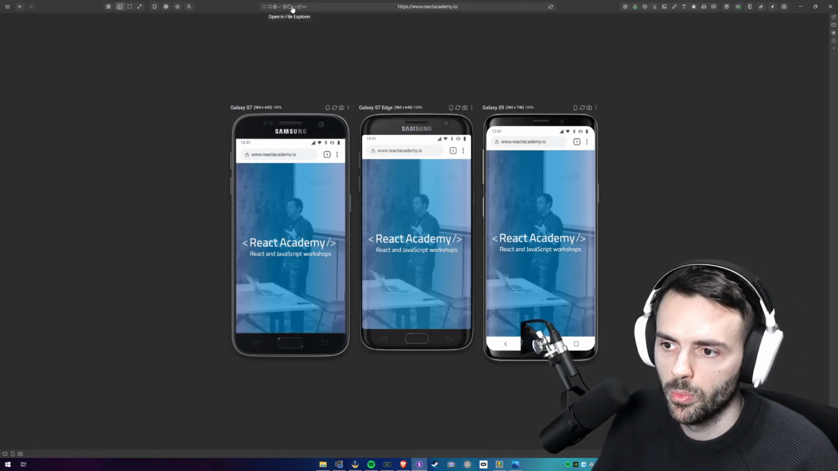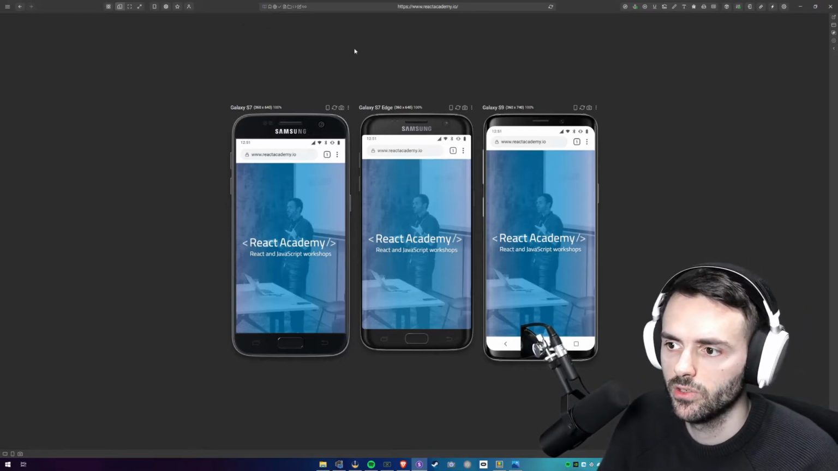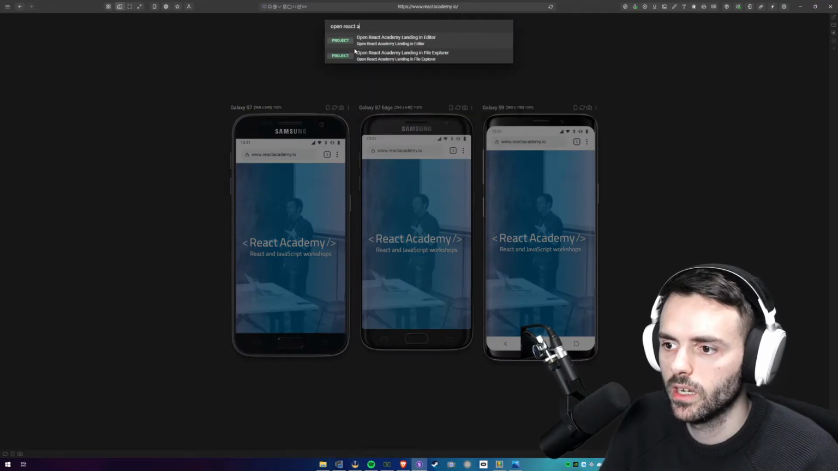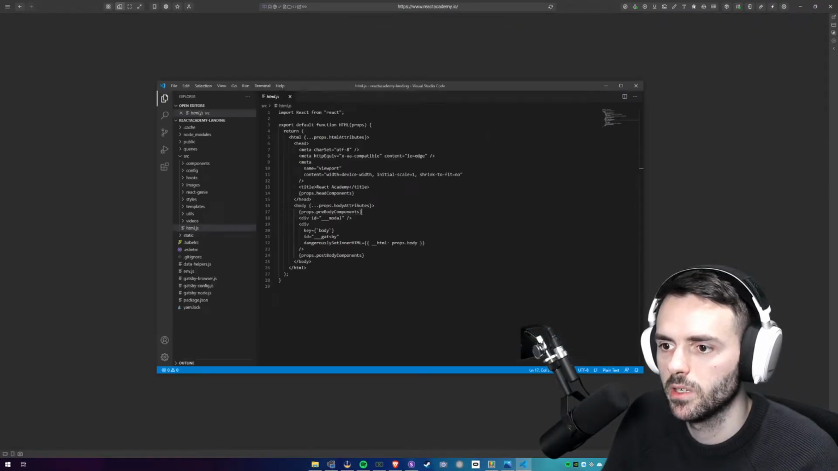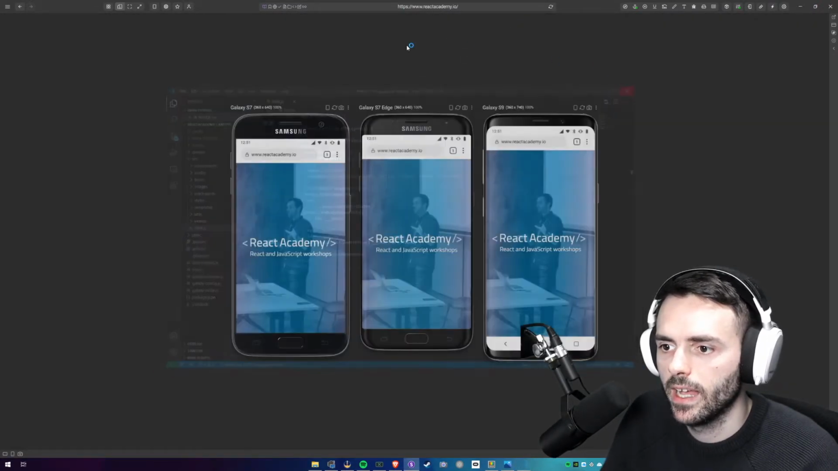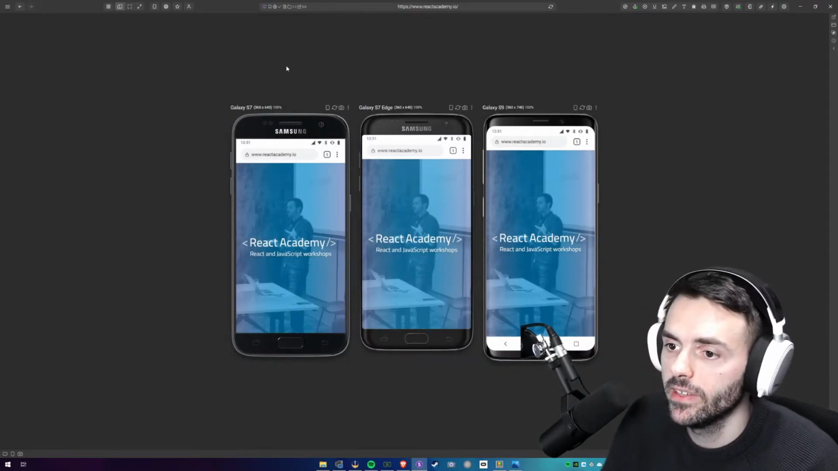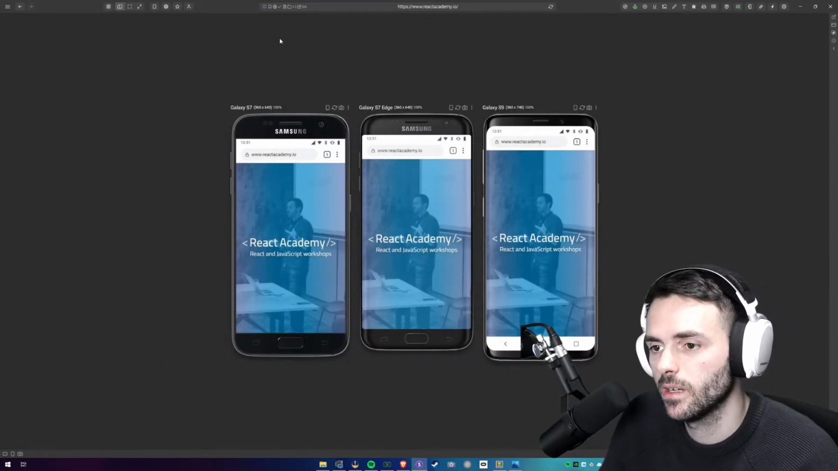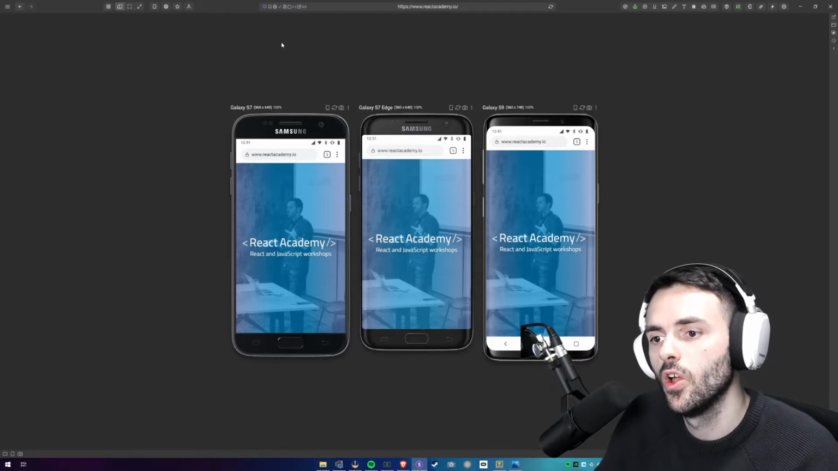I can of course open this project in File Explorer. In my editor, I can just do open React Academy. So now we have the options for File Explorer and editor. If I click editor, boom, this is going to open in my code editor, and that's it.